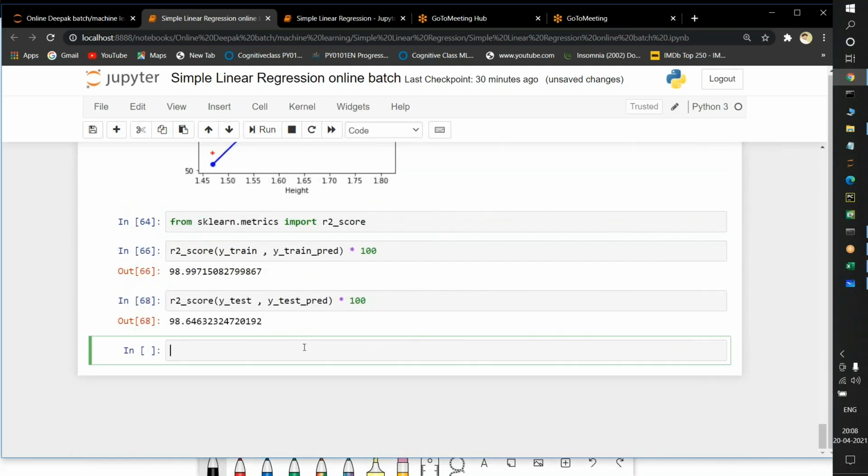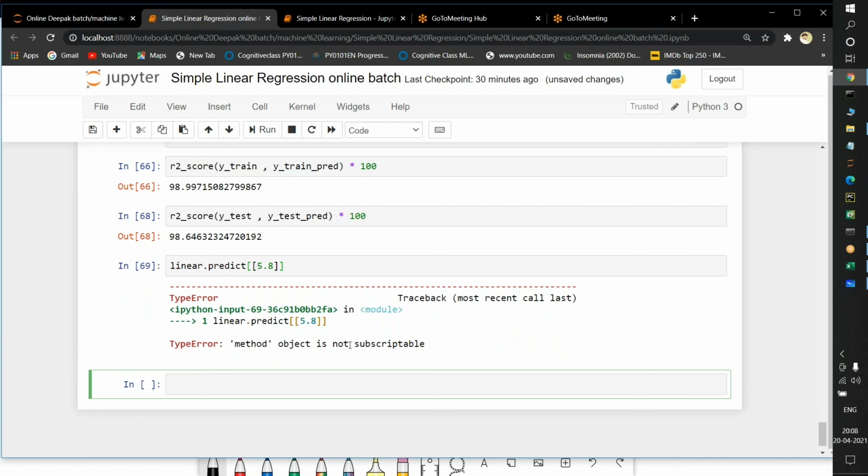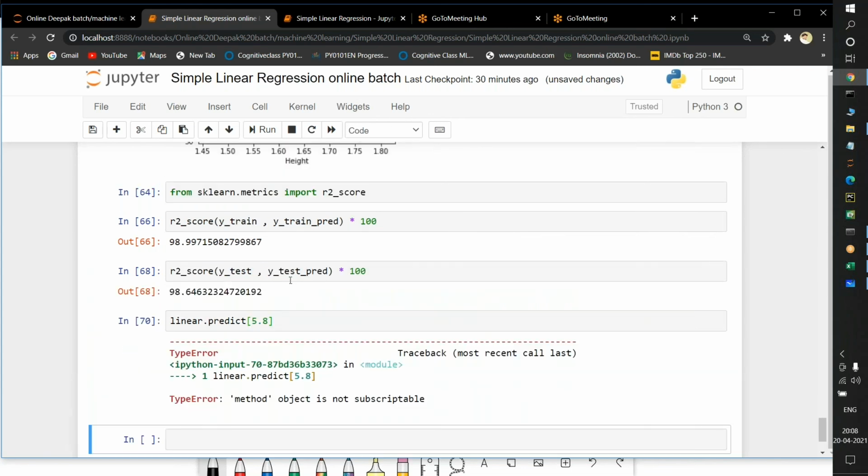Now we will predict some value. Explicitly we will see the weight of one person. How can we see? Linear dot predict, I want to predict something. Can I pass a value? Suppose I want to find out for my height, actually 5.8. It is showing, method object is not scriptable. So I think, wait, no, we need to pass here two values.